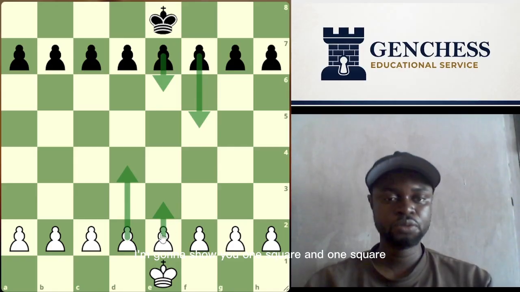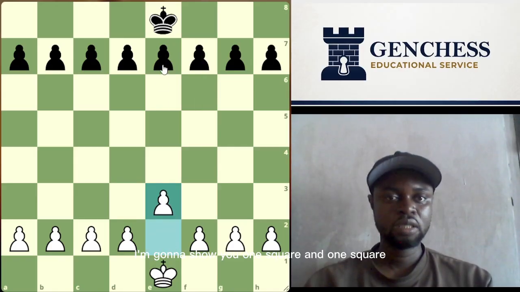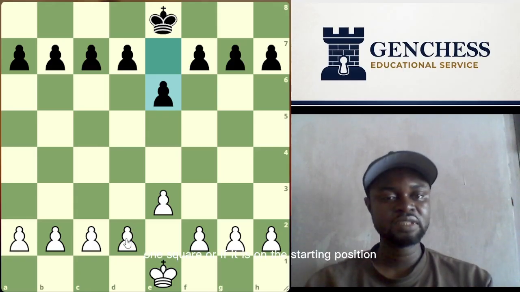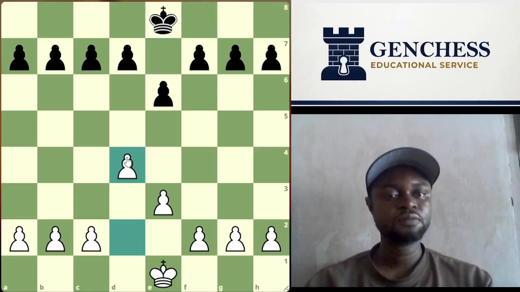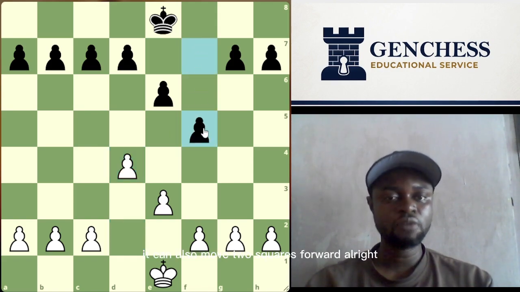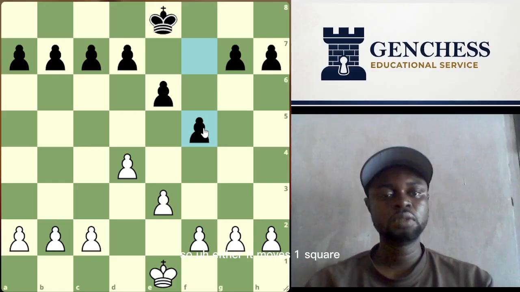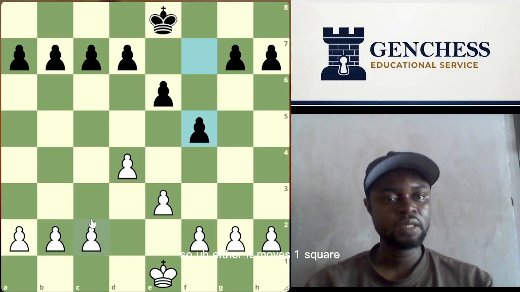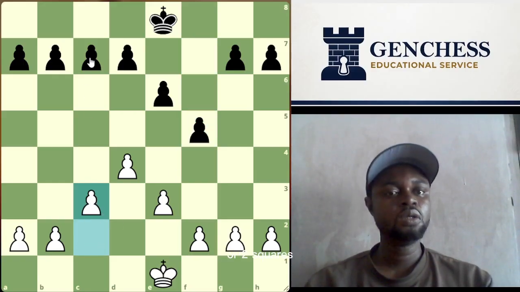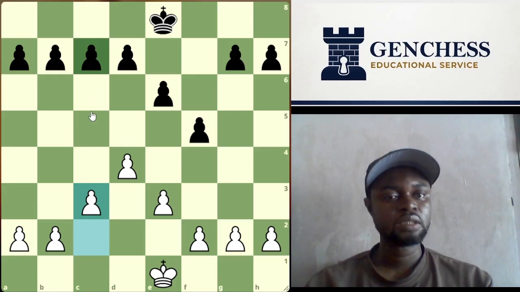I'm going to show you 1 square and 1 square. Or if it is on the starting position, you can move 2 squares forward. If this is on the starting position, you can also move 2 squares forward. Alright, so either it moves 1 square or 2 squares.